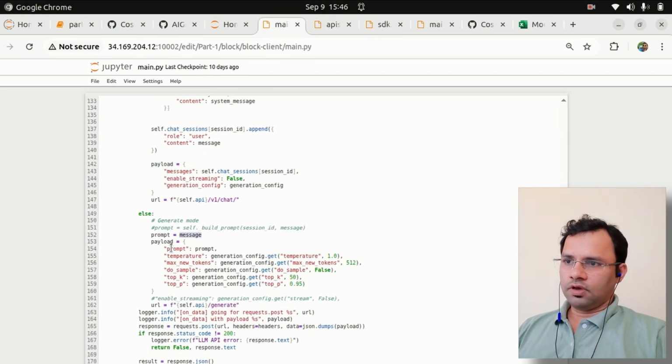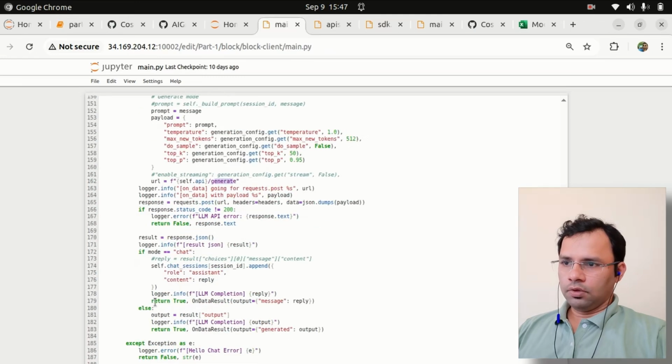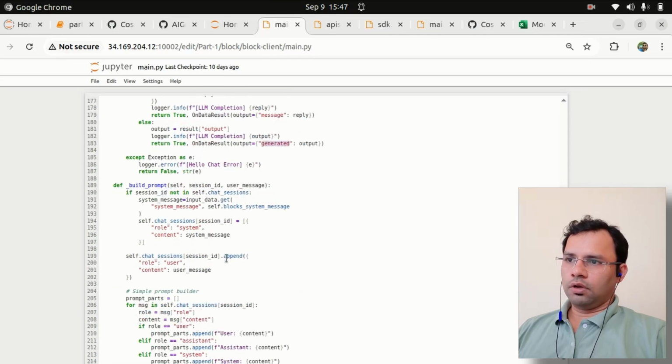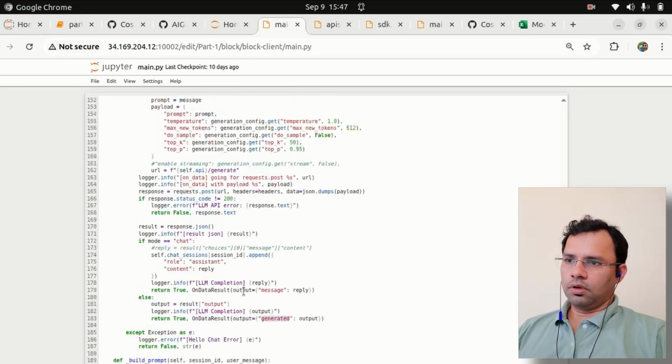So a prompt message is taken: prompt, temperature, max new tokens, do sample, top k, top p, everything is put in payload, and that payload is passed on to the generate endpoint. Once the response is received, the URL of this API is already constructed above, and this slash generate is what we are going to call, and the response is passed and sent back. Since it is an else, we'll get the result as output, and that is passed as output generated.